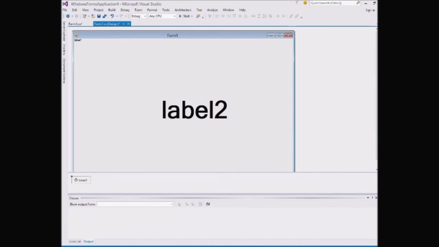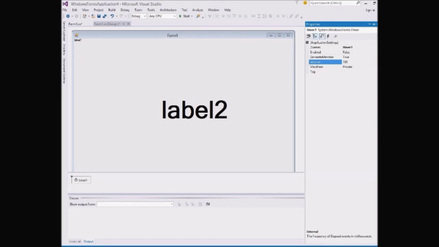Now again select the timer, go to properties, enable it, interval 10 millisecond.